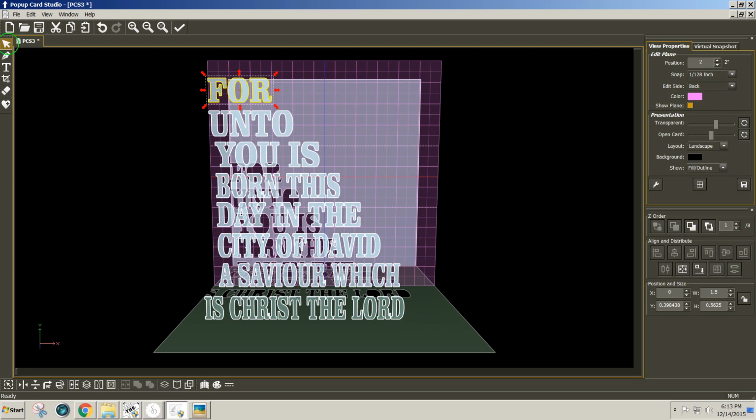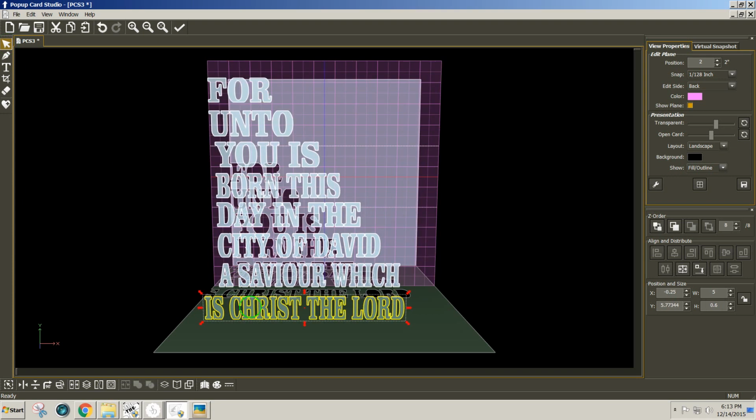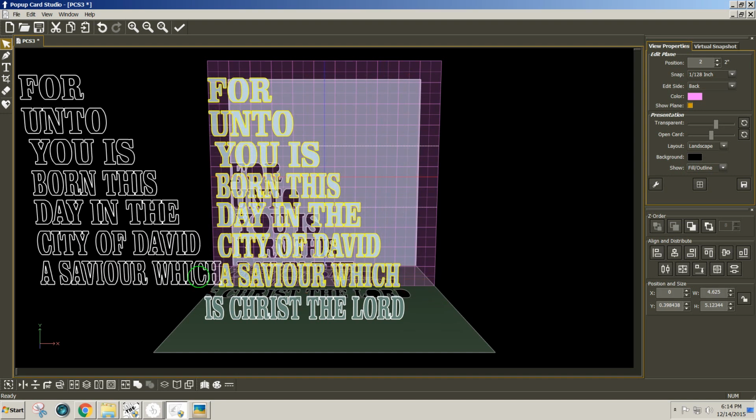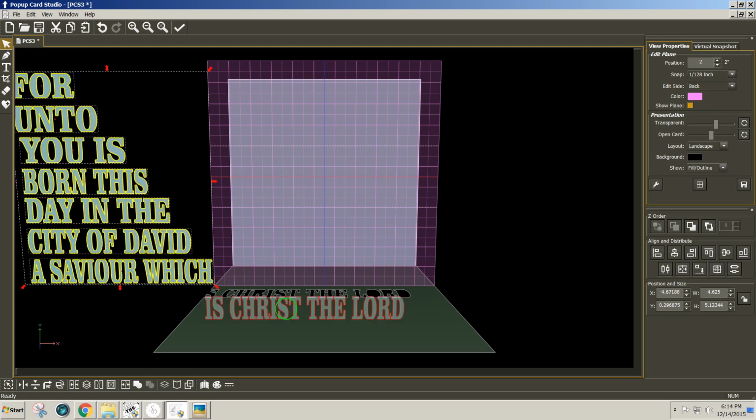I'm going to hold the D key and click on this text, "Is Christ the Lord?" That'll be my first layer. And before I move all of these, I'm going to move them off to the left to get them out of my way from the card.